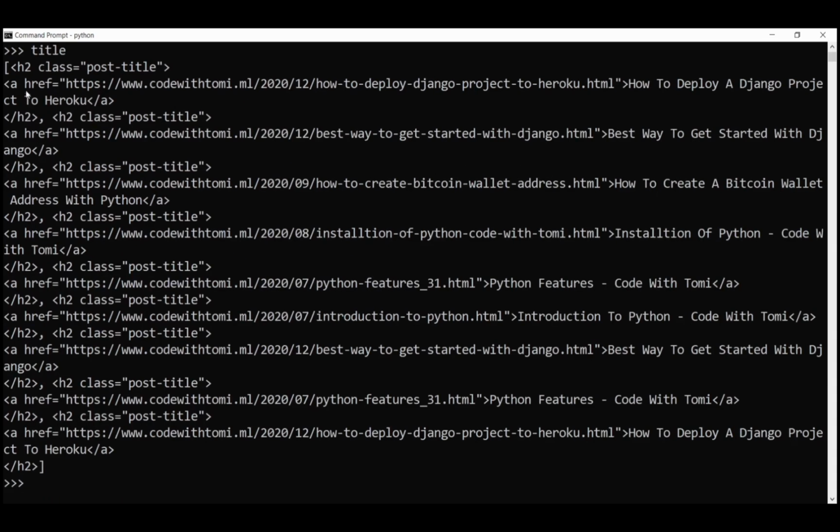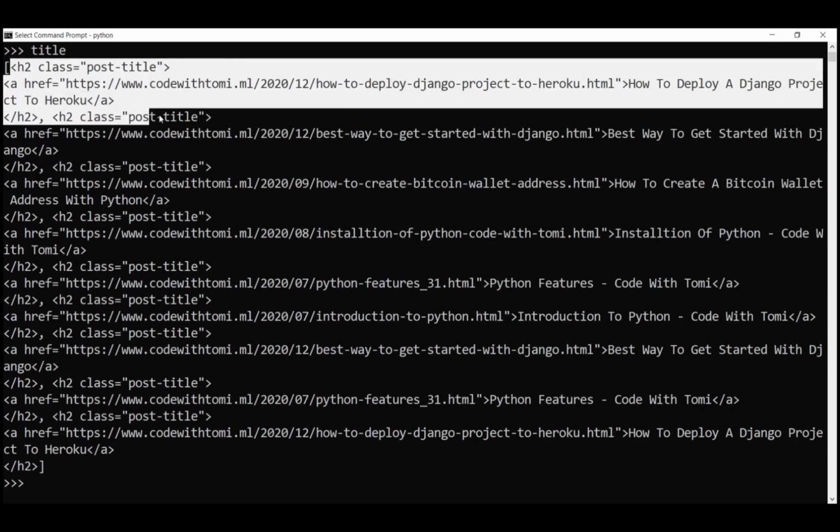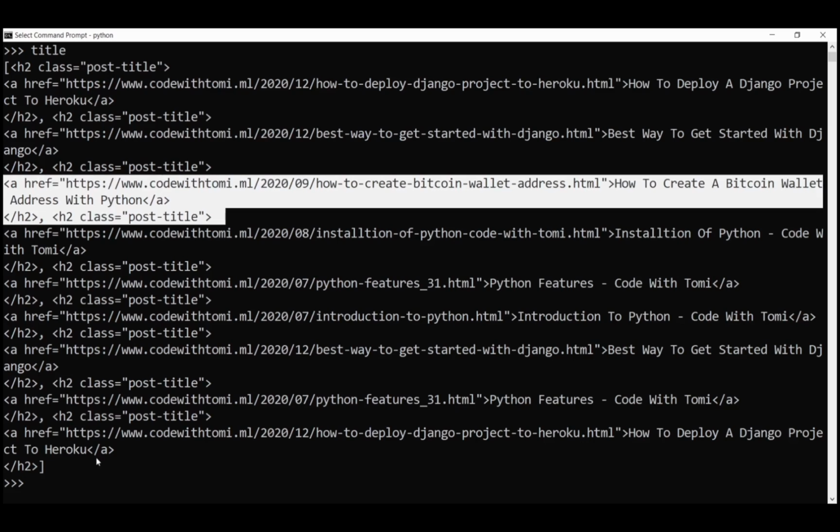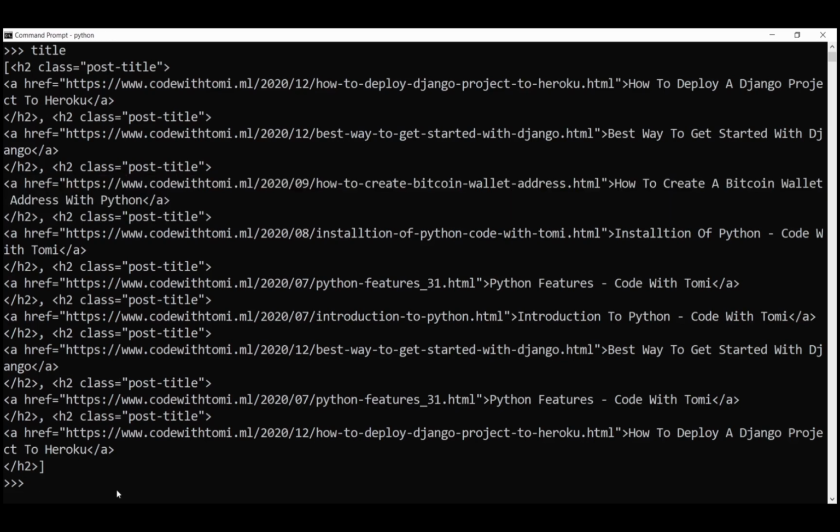You can see I have a list of HTML code. The first one is how to deploy a Django project to Heroku. The second one is best way to get started with Django. The third one is how to create a Bitcoin wallet, and on and on. But all these are just HTML code. Now I can print only the text. I don't want to print them with their a tag or their h2 tag. I just want only the text. I can just say title.get_text.